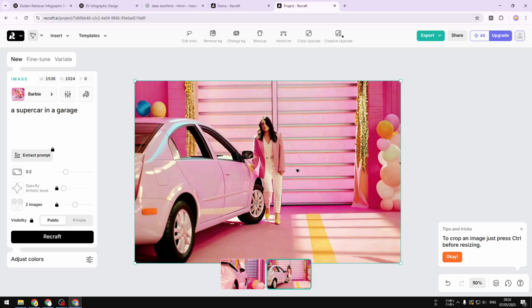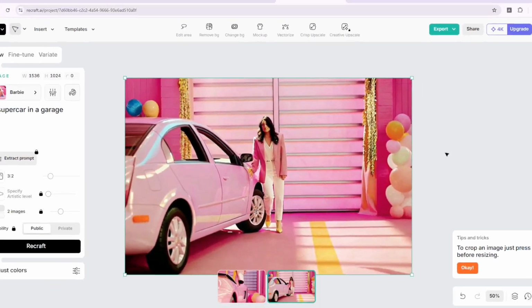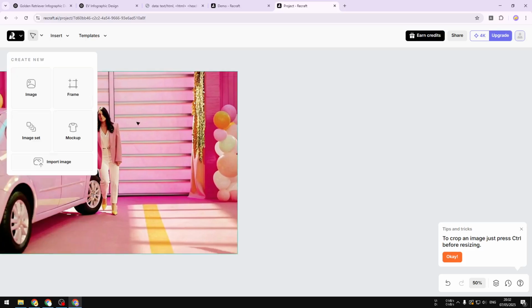Alright, we got this result, and yeah, it is definitely on point. It is using the same theme, the same color. Maybe the face doesn't look great, but other than that, everything looks amazing. And you can also use this mode on the image set. If you want to create multiple images, you can also use that.